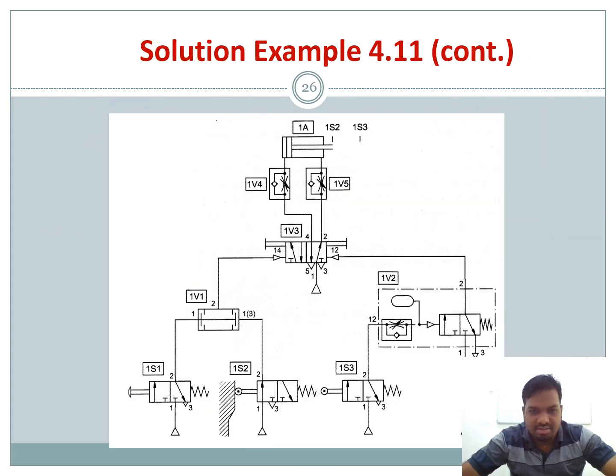So you can see how the circuit is constructed. You have one push button, and you have a roller valve 1S2. 1S2 is to check whether your cylinder is retracted or not. If it's retracted, it will be on. Then you press the push button, your AND valve will receive two inputs, so it will send signal to port 14. So your 5/2 valve will switch position and your cylinder will be extended.